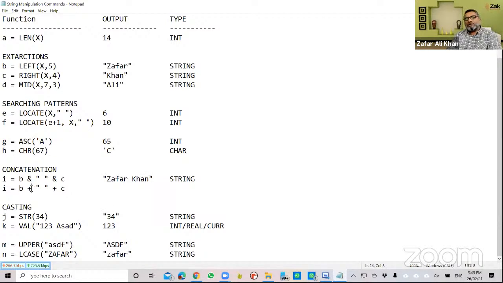In pseudocode, the use of the plus sign is always obvious, and you can make use of this plus sign for concatenation as well. So this ampersand in string concatenation, or this plus in string concatenation, is said to be the concatenation sign itself. Then comes casting.